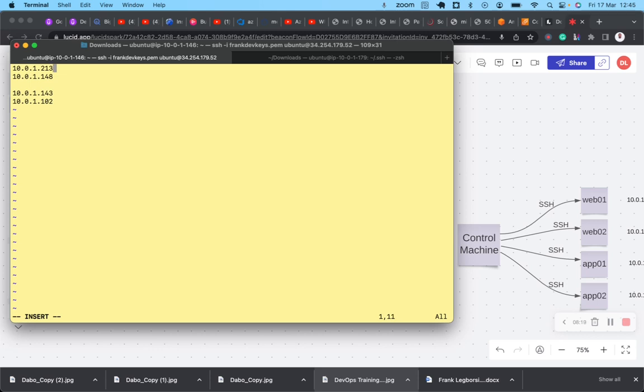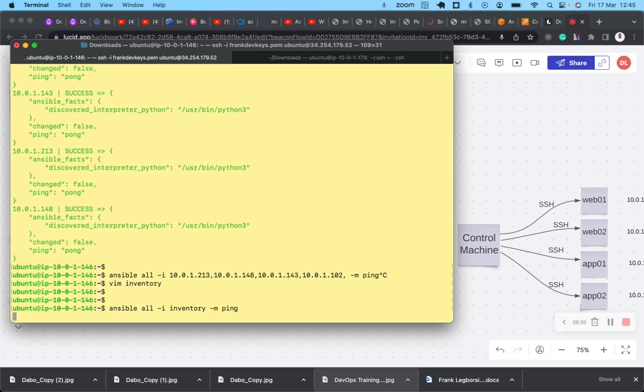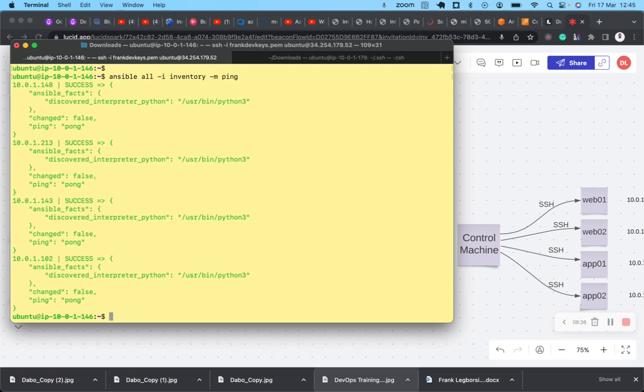Okay, now I've defined things like this. Now let me see if this will work. So now, instead of passing all of these, now remove this comma, all of these, I might just pass my inventory file. Now I hit enter. Let's see if it will go. Perfect.